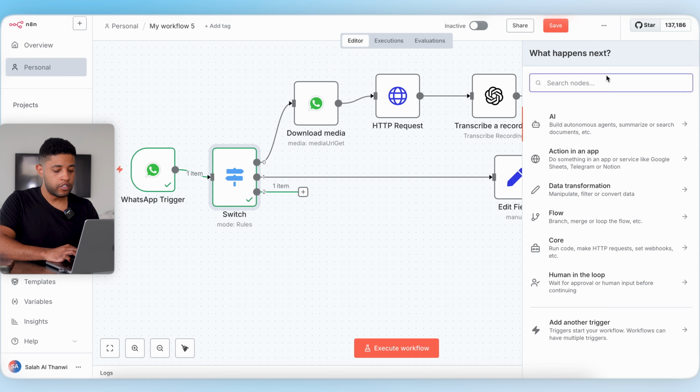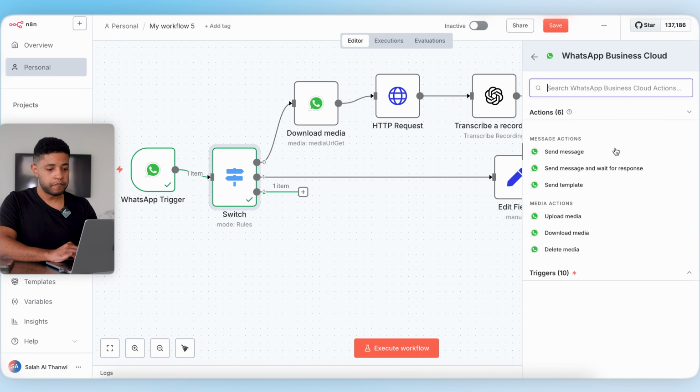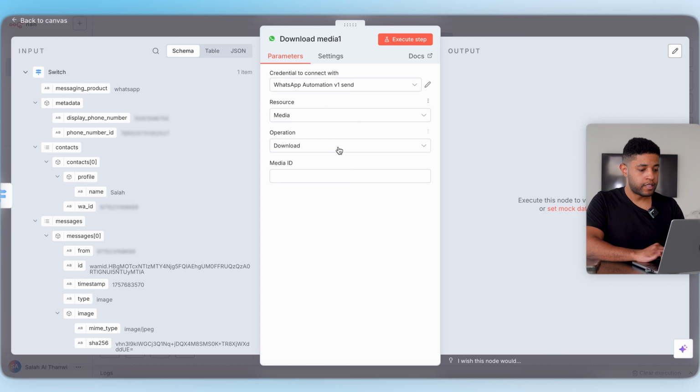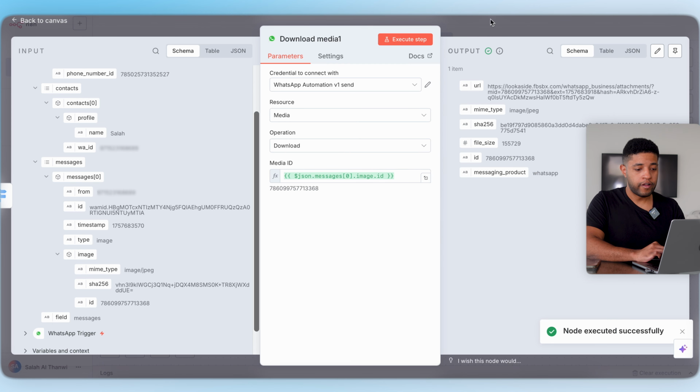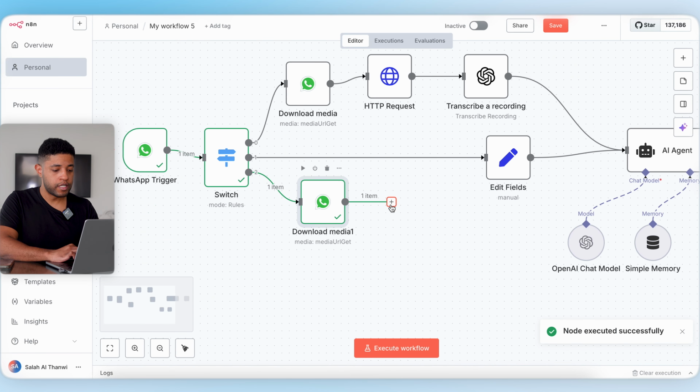So now we just need to download the media once again. And just go to download media. And let's just say I wanted to get the media ID. So for the image, the media ID would be this right here. Execute step. Beautiful, and I have the URL. The same exact thing we just did before.